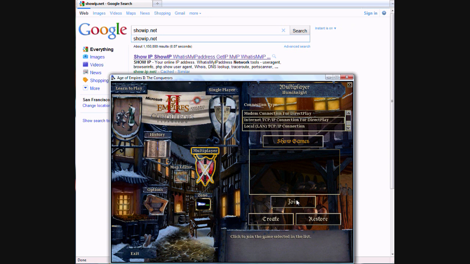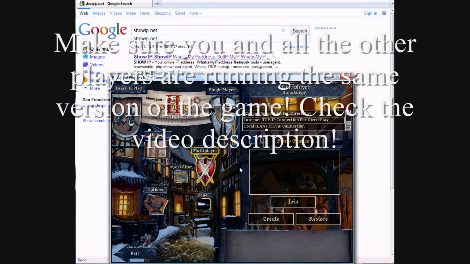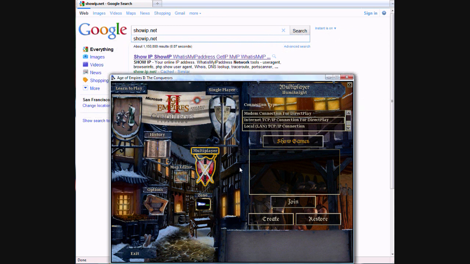If you're experiencing problems with either of these two options, whoever's hosting might have to port forward, or both of you might have to turn off your firewalls, because firewalls tend to block older games from connecting to each other. Make sure you turn it back on, obviously, if you decide to turn it off temporarily, or your computer will be flooded with viruses if you plan on browsing the internet.